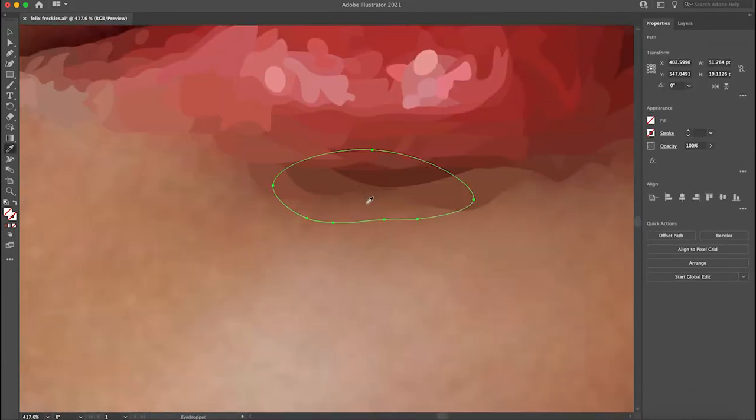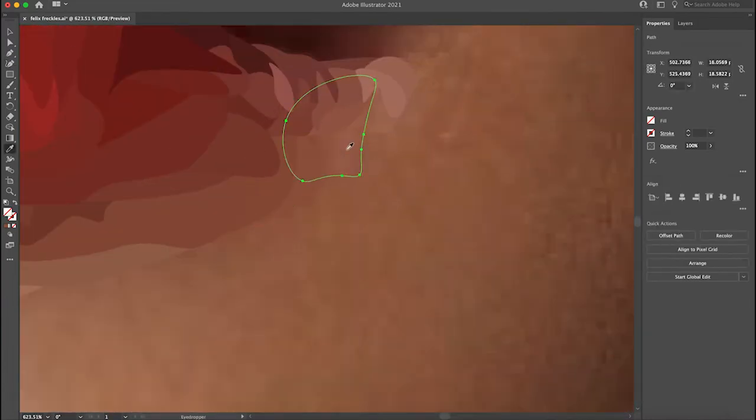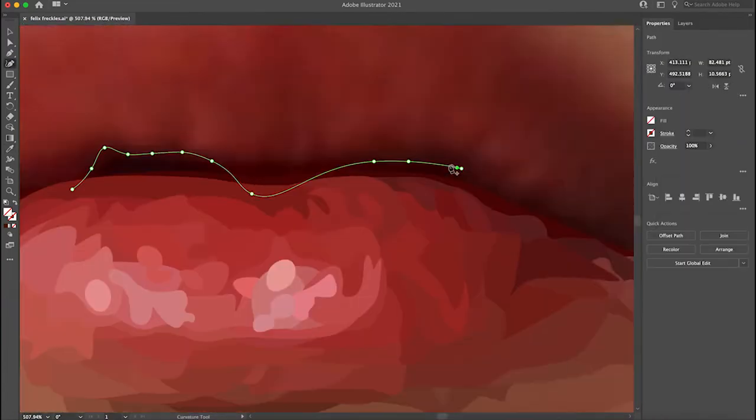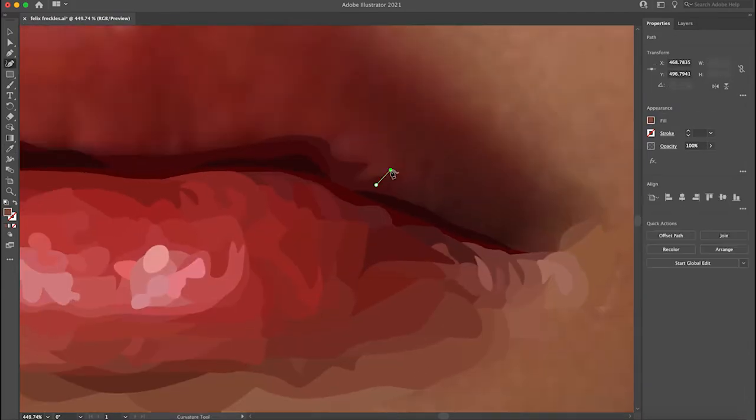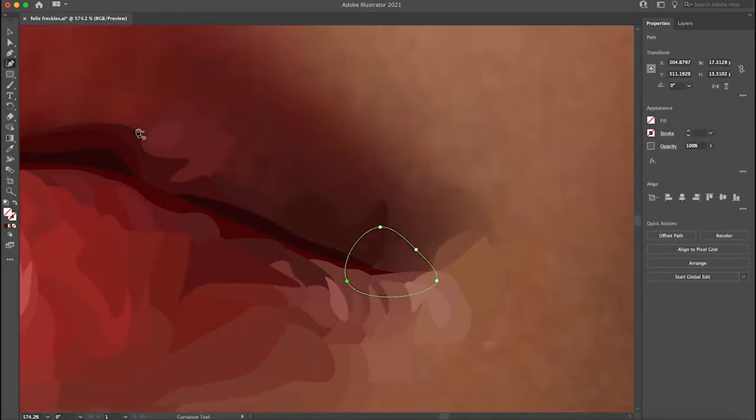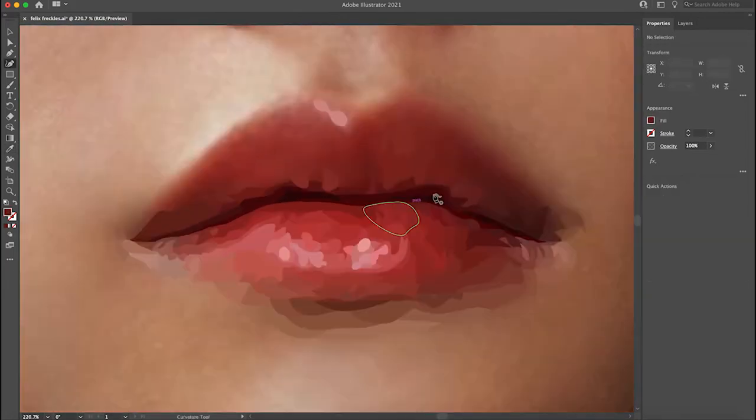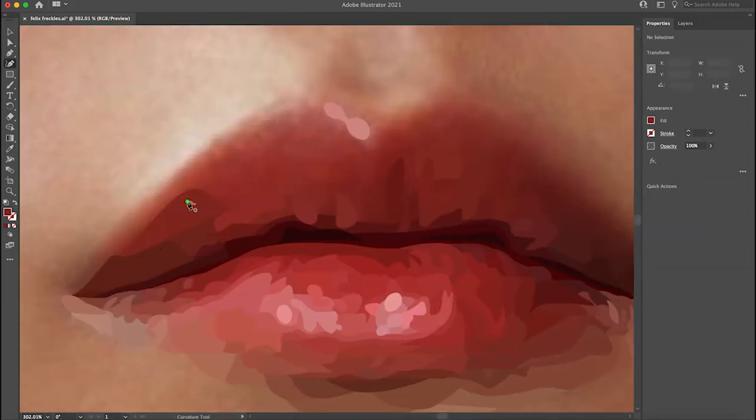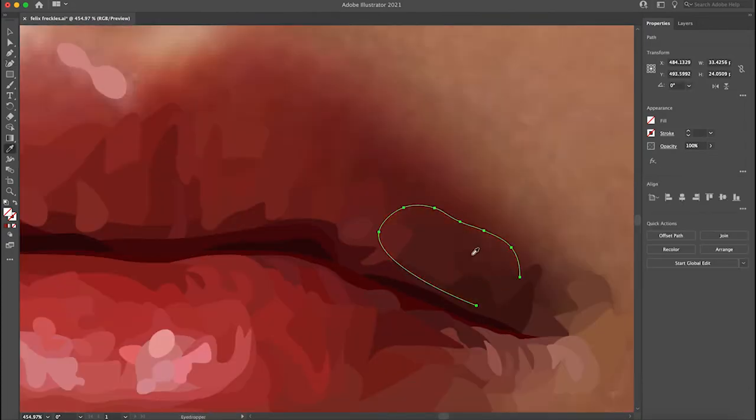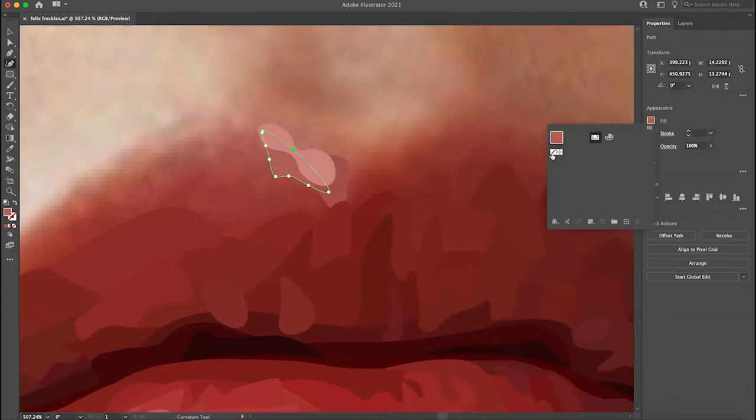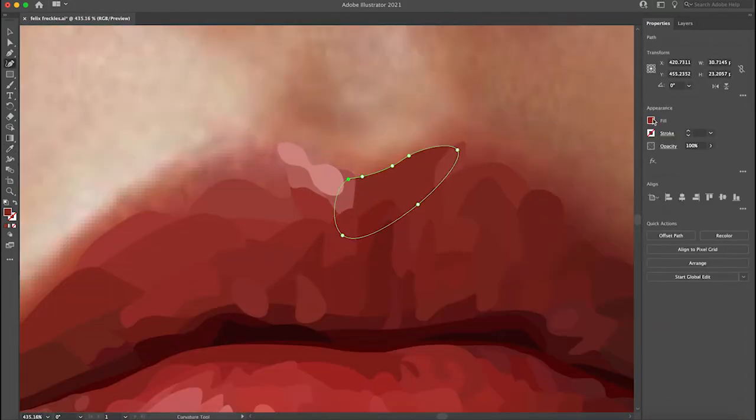There's even shine in the corners of their mouth. It's everywhere. So pretty much wherever you see white, it's very important to get the right color and make sure you include it. The bottom lip is much more detailed than the top lip, so the top lip went by pretty fast.